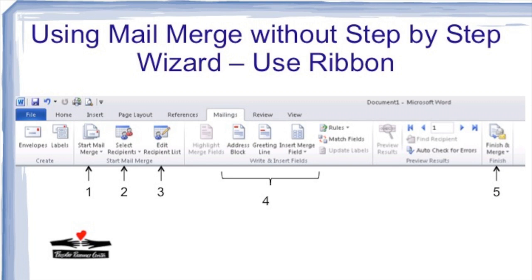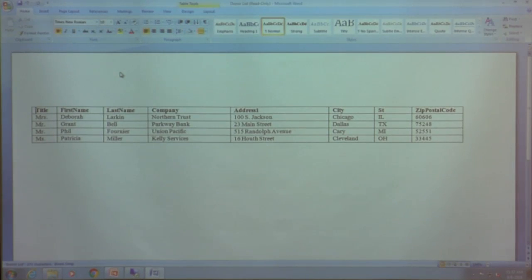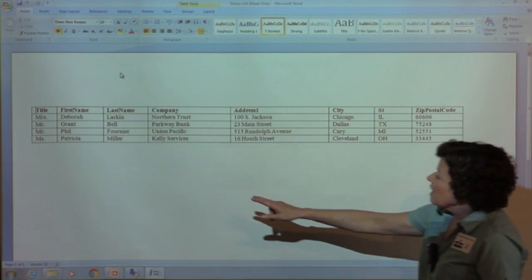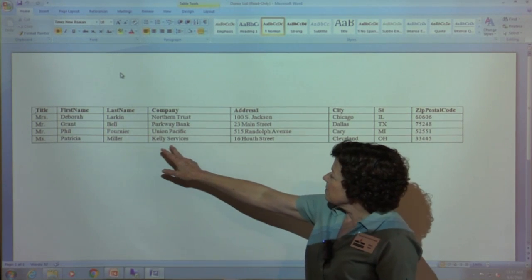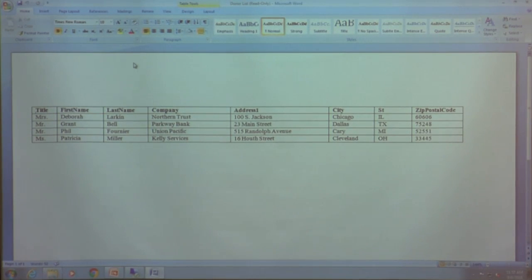Okay, so we're going to do that. We're going to do letters, and we're going to use a file called donor list. If you see, it's a Word document. If I open it up, it's actually a table in Word with the same information we used before, names and addresses. This is just to show you that you can also use the data for mail merge just from a Word table. Okay, so this has person's title, first name, last name, their company, address, city, state, and zip code. So that's our file that we're going to connect to our Word document.